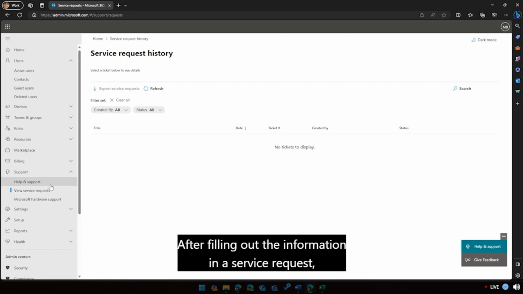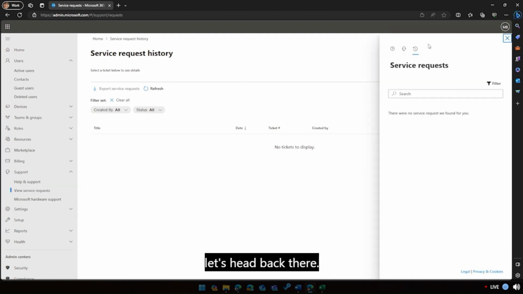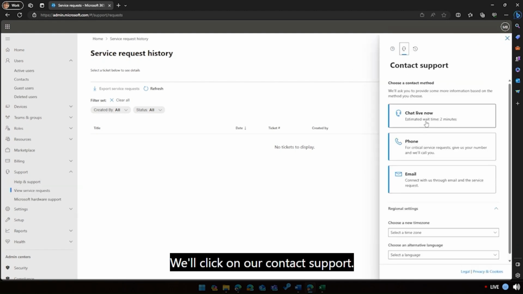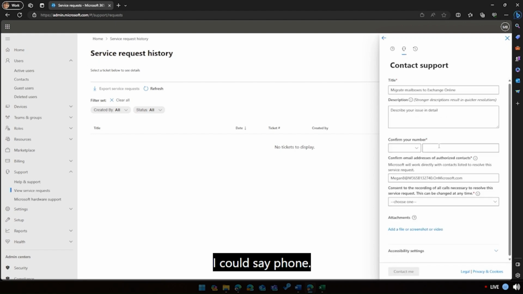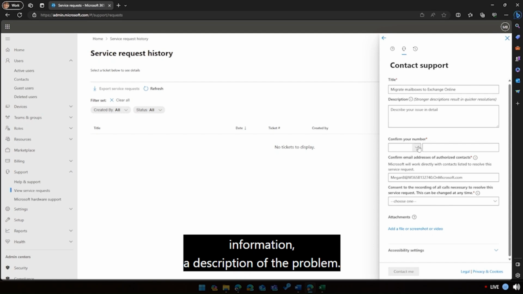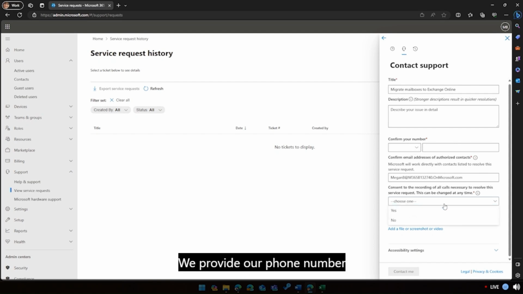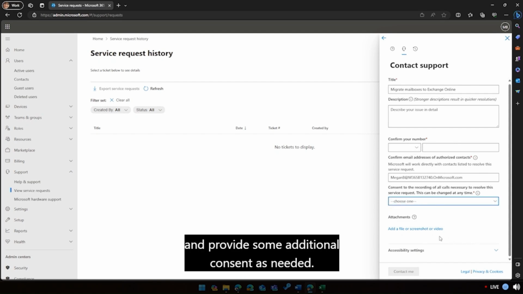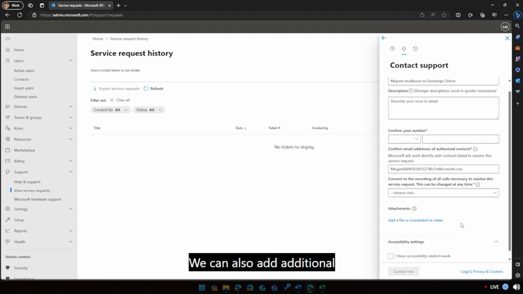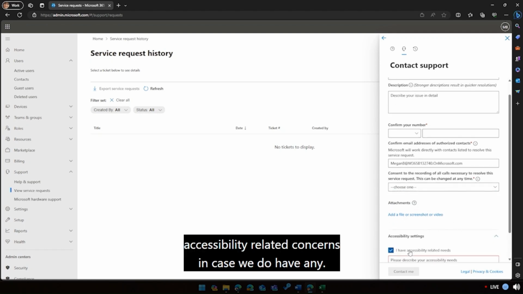After filling out the information in a service request, so let's head back there. We'll click on our contact support. I could say phone. Now we fill out some title information, a description of the problem. We provide our phone number and provide some additional consent as needed. We can also add additional accessibility related concerns in case we do have any.